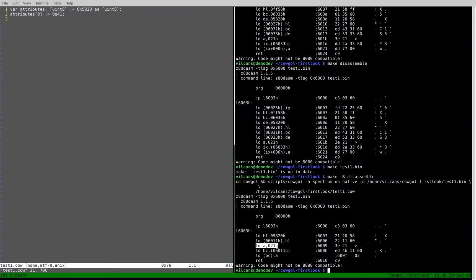Then we load 21 hex into A, that is the value 41 in octal. And then we read the value from 6011. So we get the value from the attributes variable, put that into the BC register, and then we store the value in A into BC. So that corresponds to this assignment. The BC register has been set to contain the value of attributes, and this assigns the value to the memory address that BC points to.